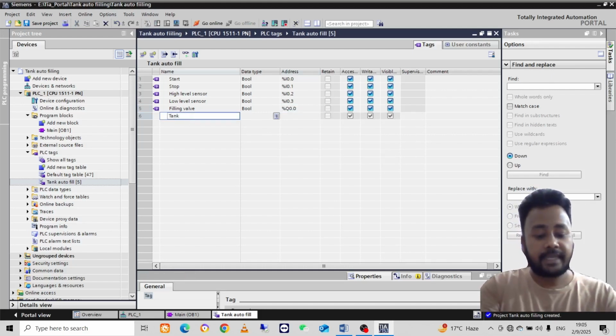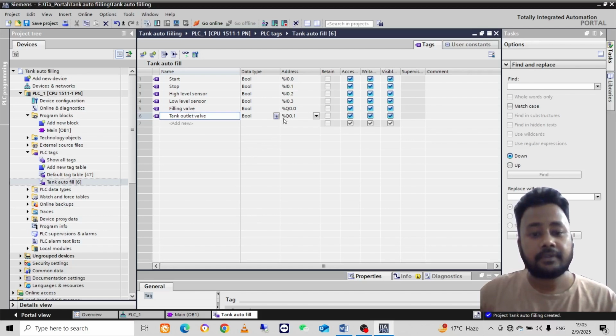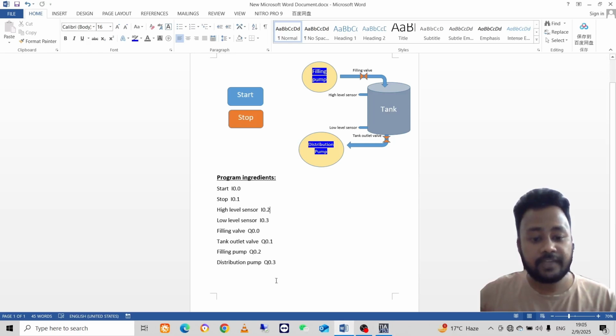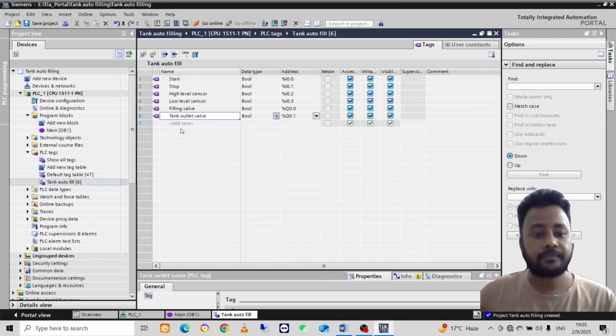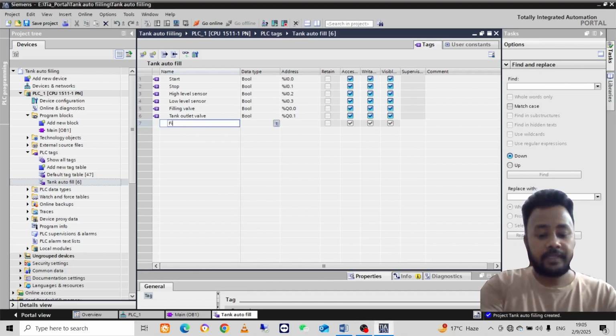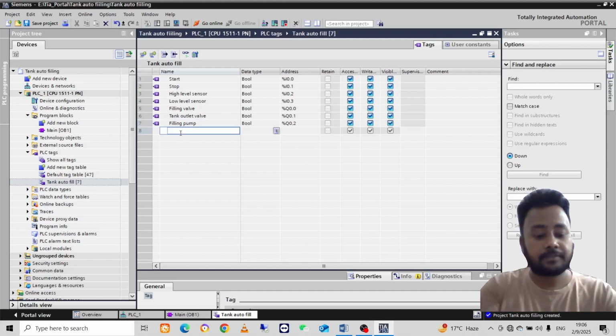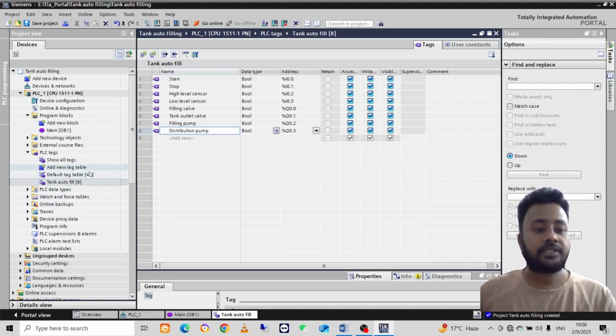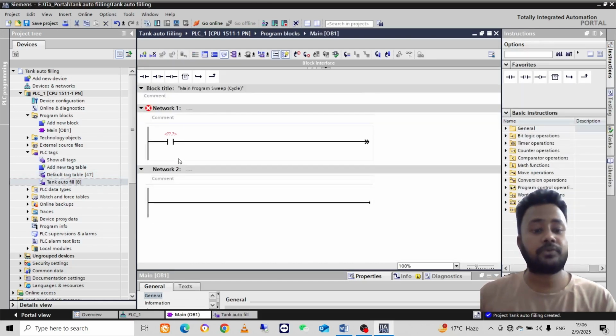The next one is tank outlet valve, which is automatically taken. The fourth one is filling pump, then distribution pump. Okay, so we have created the PLC tags which are required in our project. Now let's go to the program.